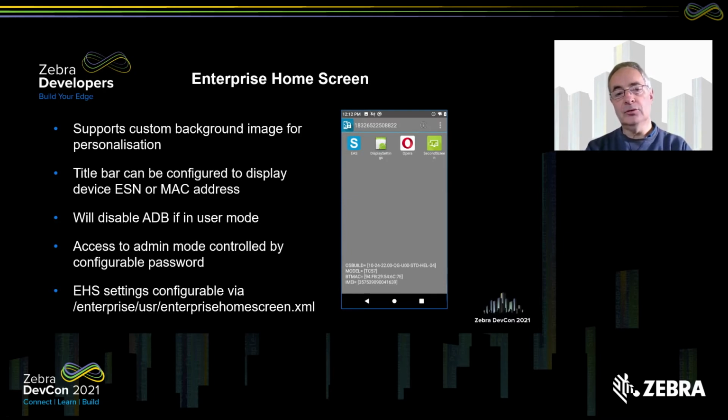If you're in user mode, by default, it will disable ADB, so it prevents people from pushing applications onto the device through ADB. And it has an admin mode, which is controlled by a configurable password. In order to log into admin, you hit the menu button and enter the admin password. Once you're in admin mode, you can control the settings of EHS, and you can also control which applications are seen on the home screen.